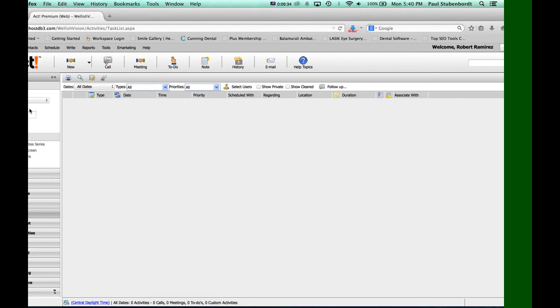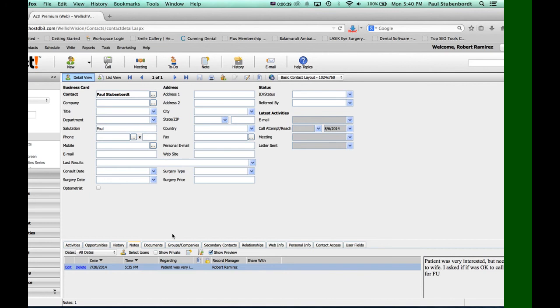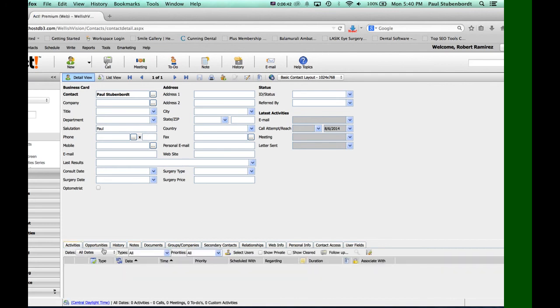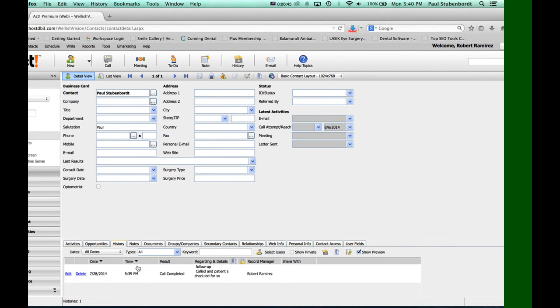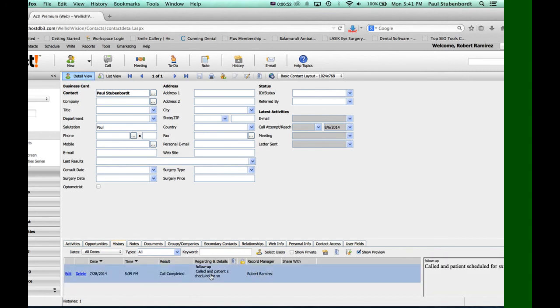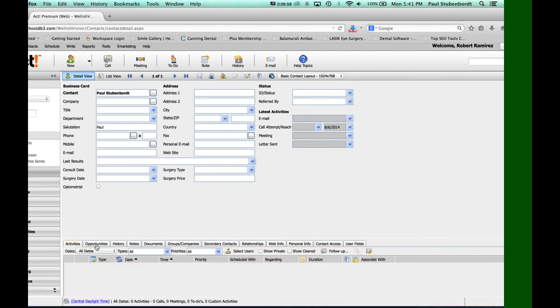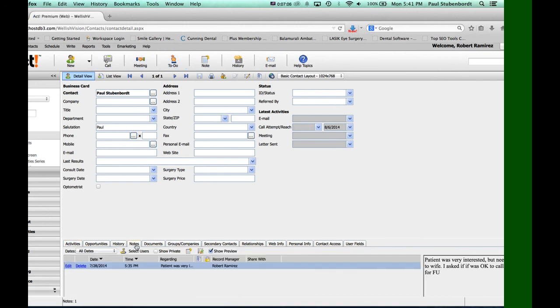Now let's go back to Paul's account. Here it is, activity, and you can see history. You can see here was an activity that took place, and you can see exactly what happened during the call. Activities would only be currently scheduled calls or to-dos. Again, call and to-do and meeting are pretty much all the same thing. Notes, any notes are going to be in here in the notes section, and again, you just scroll over.